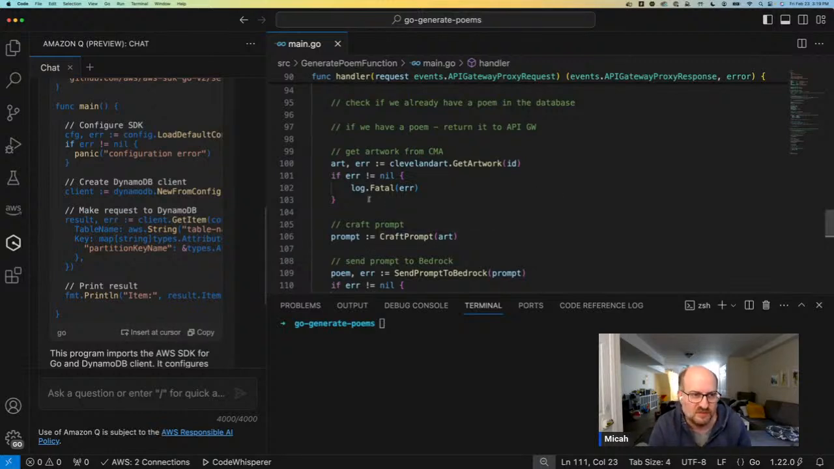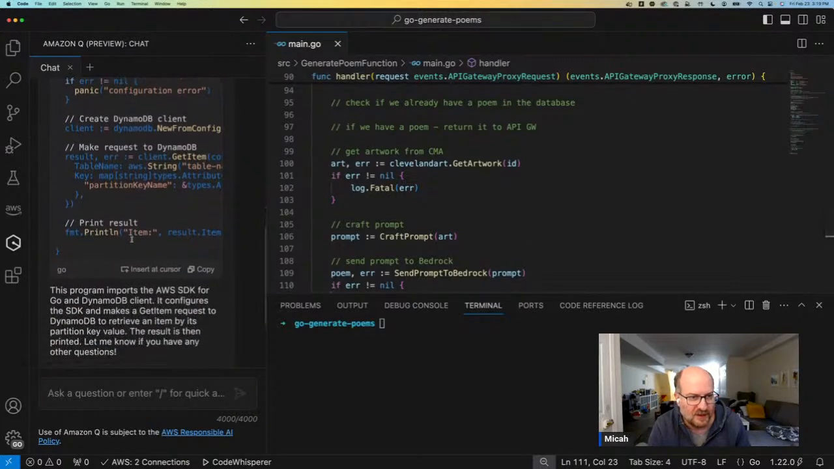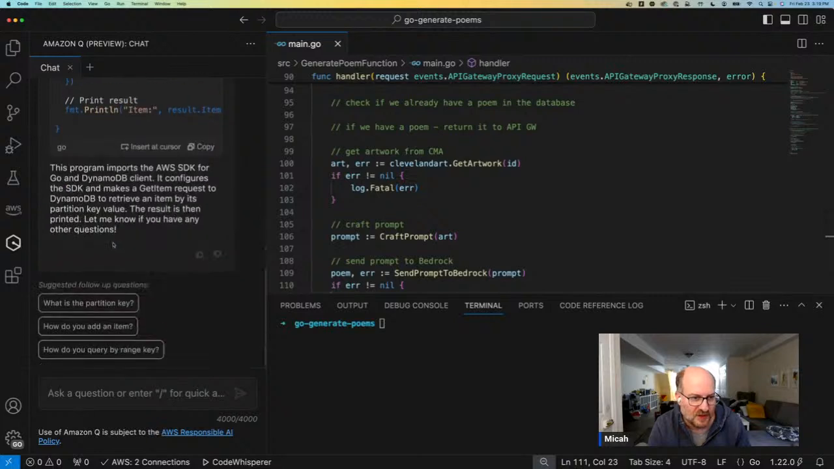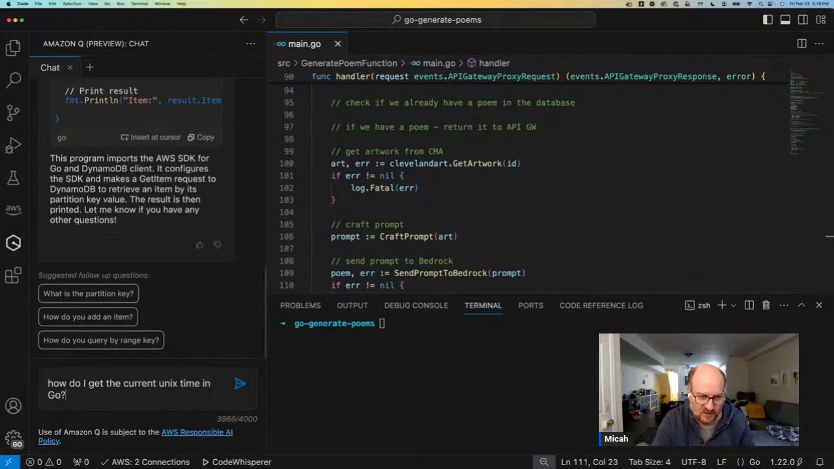So if this looks good to you, that this is actually the code you're looking for, you can plunk it right into your editor and test it out. You can also just copy it. But you can ask all sorts of questions, whatever you need to know, like how do I get the current Unix time in Go?